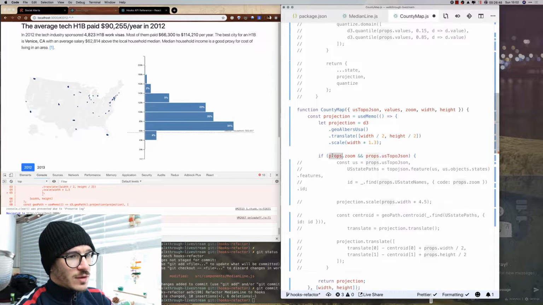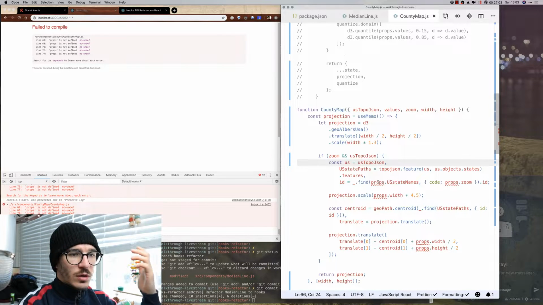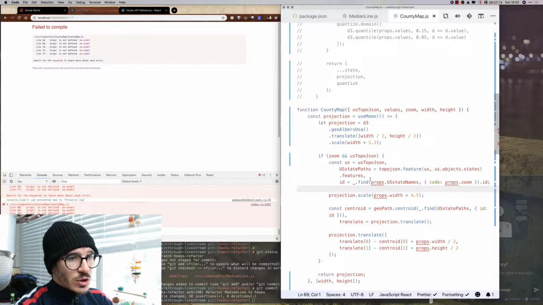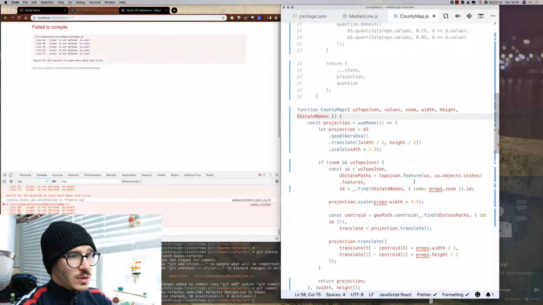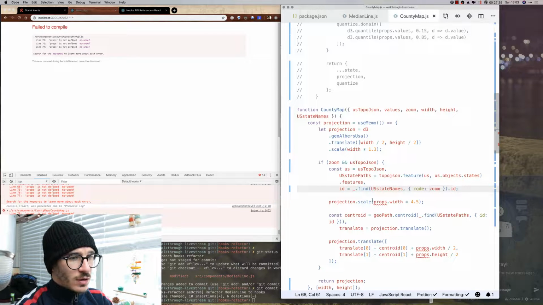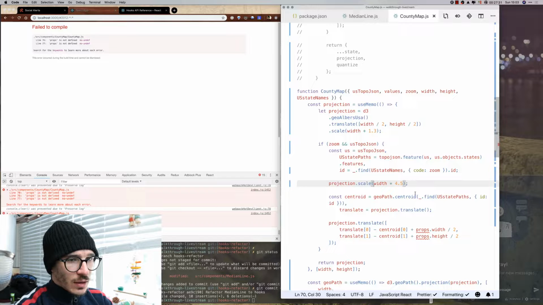And if the zoom level is defined, and we just assume that US topo.json is there. We're not going to assume that it ever changes. So we can take all of that, and that's going to recalculate, what's it called? It recalculates the central point of the projection to move it around. So we have US topo.json features, takes stuff. We need to add US state names to our list of props. So US state names, and then zoom that finds the ID of the county or the state that we're focusing on. And here we now have a problem.